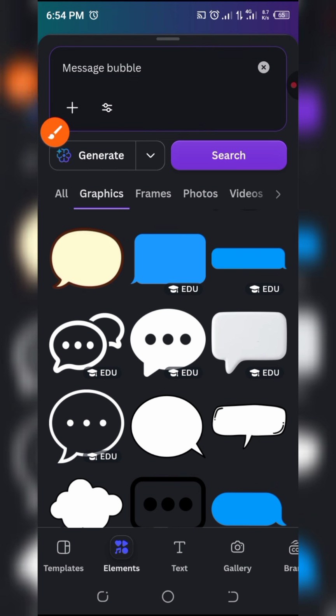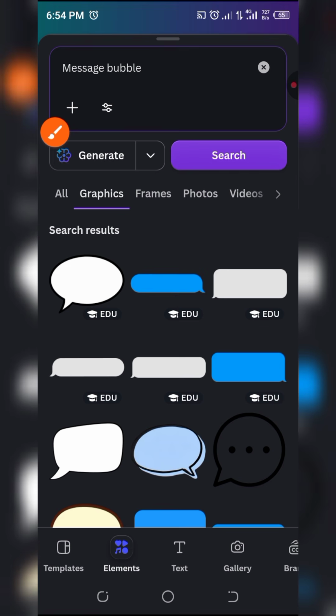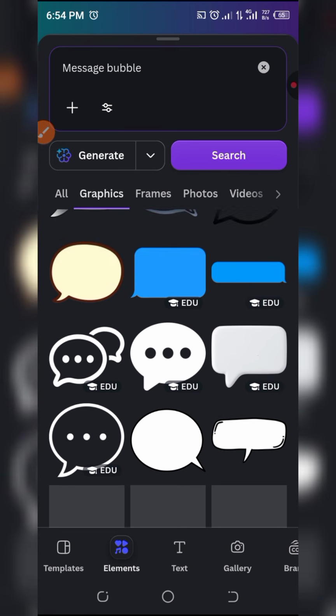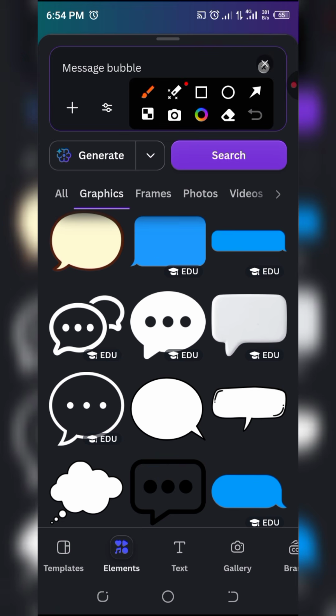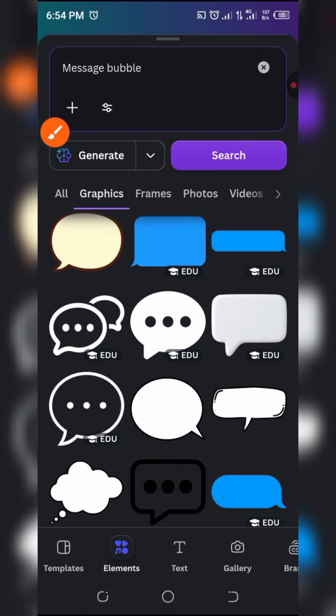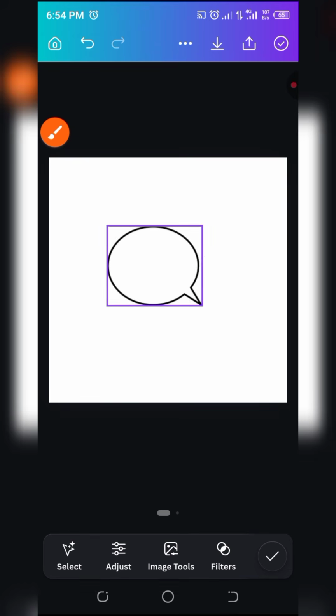Just scroll up a little, you'll see it. When you search for message bubble, just scroll up a little and then you can see it here. This one we are using for our design, this particular one. So I'll click on it and you can see it appear in my canvas.